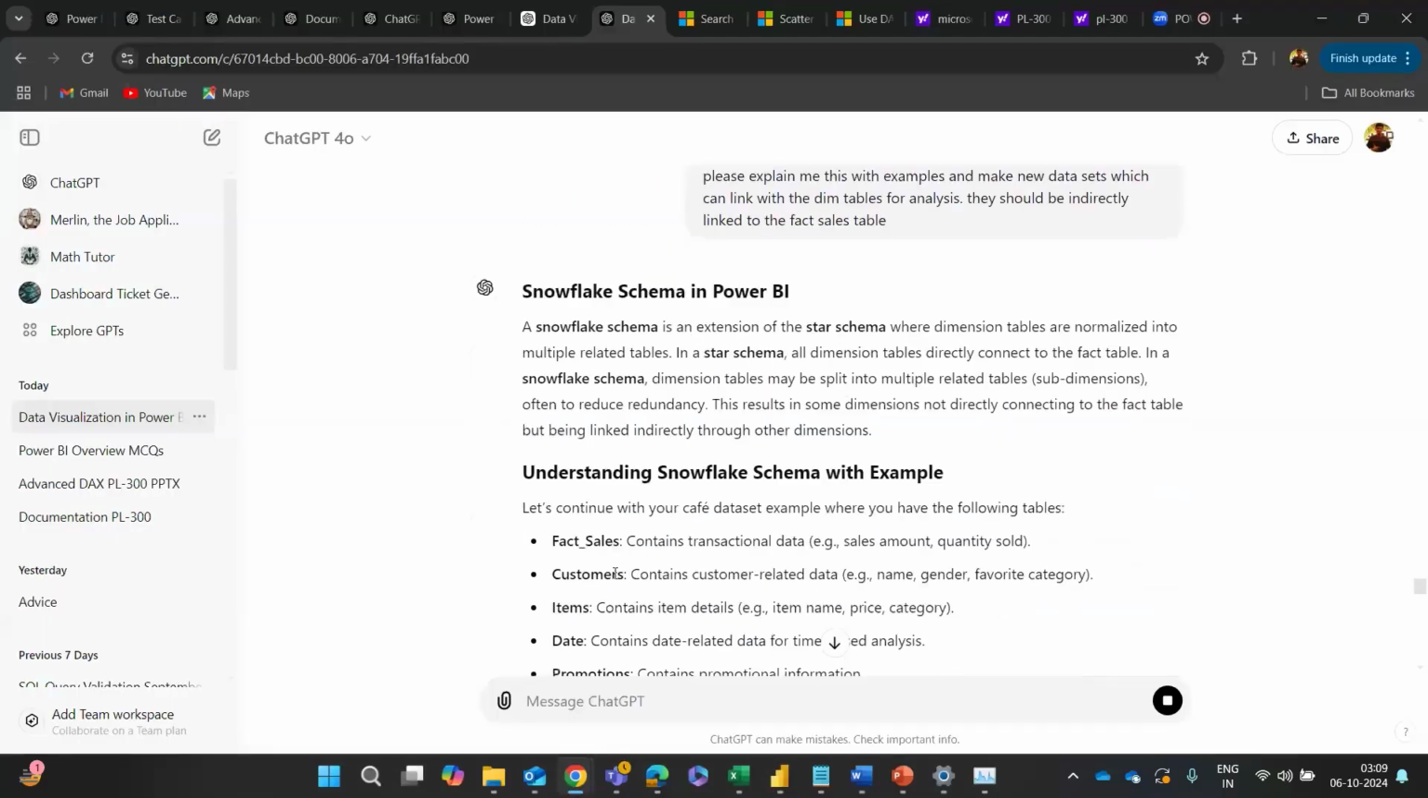But the Snowflake schema is an extension of the star schema where dimension tables are normalized into multiple related tables. In a star schema, the dimension tables are denormalized, but in a Snowflake schema, they are normalized. In a star schema, all dimension tables connect directly to the fact table. In a Snowflake schema, dimension tables may be split into multiple related tables or sub-dimensions, often to reduce redundancy. This results in some dimensions not connecting directly to the fact table but being linked indirectly through another dimension. That is what we can understand.